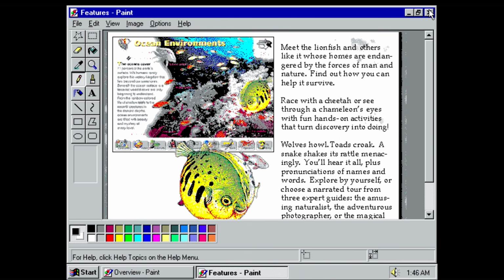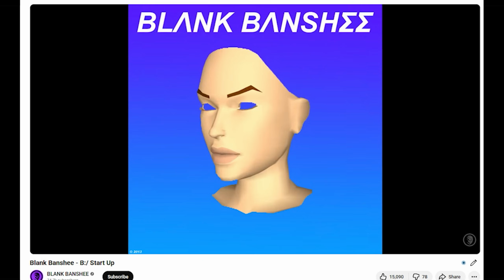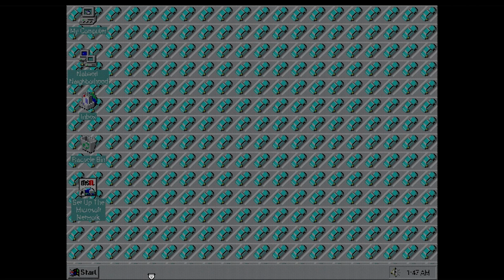The first time I realistically ever heard that sound was probably from Blank Banshee. I think that song's called like B Startup on the very first album. It's gonna blow the mind of some boomer watching this being nostalgic, thinking how could someone have not experienced Windows 95? I was born in 98. There's no way I could have.